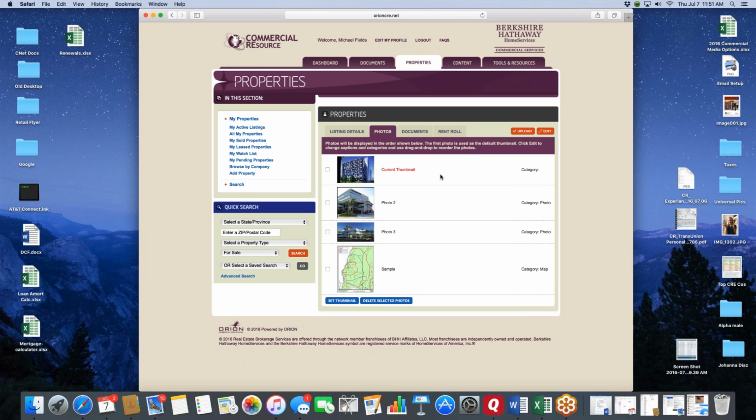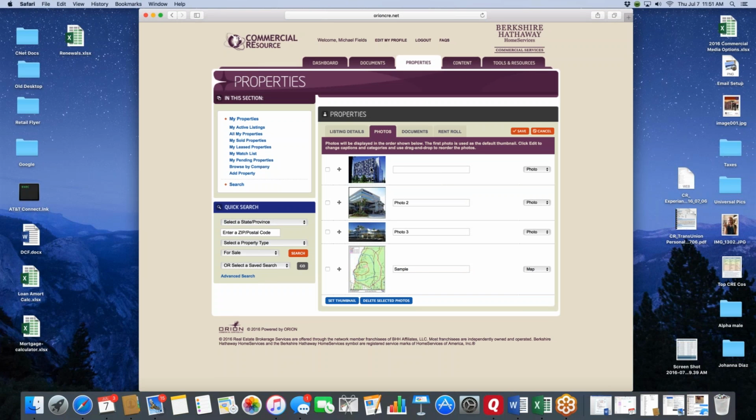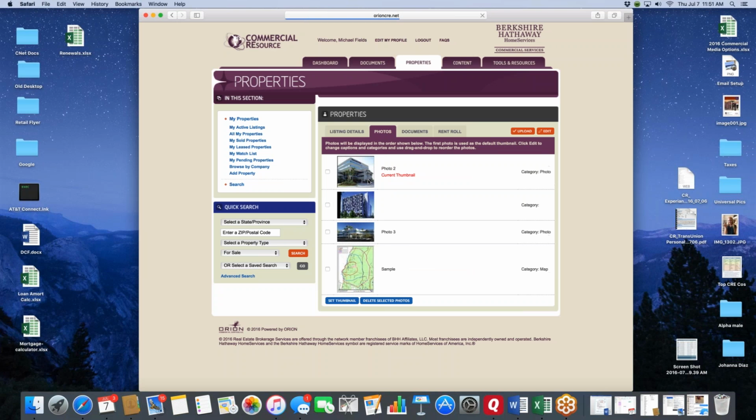You have to upload pictures one at a time, and then you can do them in any order that you want, and then you can reorder them or edit them by clicking on the Photos tab, going to Edit, and then here in Edit you can simply give them a name, change the captioning. If you want to set a different picture as the current thumbnail, let's say we want this one to be the current thumbnail. We check it and then say set thumbnail.